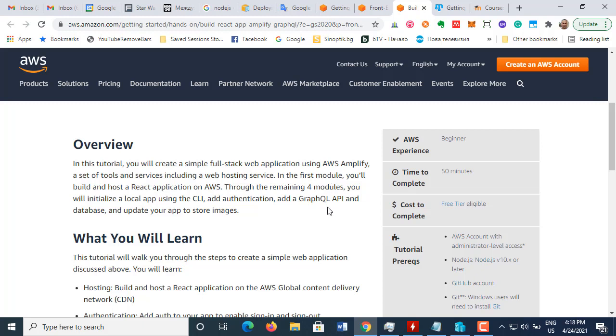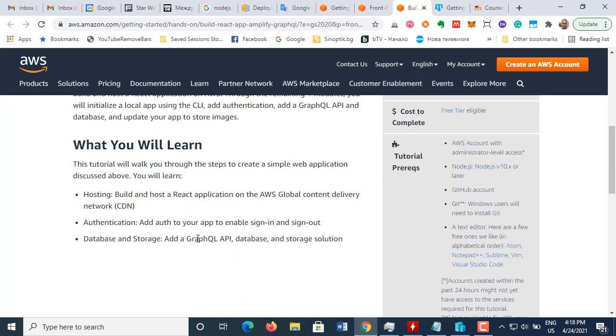In the first module, you will build and host a React application on Amazon Web Services. Through the remaining 4 modules, you will initialize a local app using the CLI, command line interface, add authentication, add the GraphQL API and database, and update your application to store images. What you will learn: this tutorial will walk you through the steps to create a simple web application discussed above.